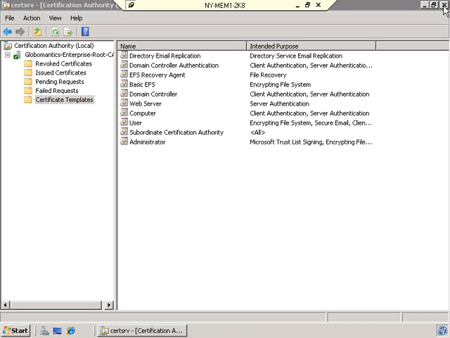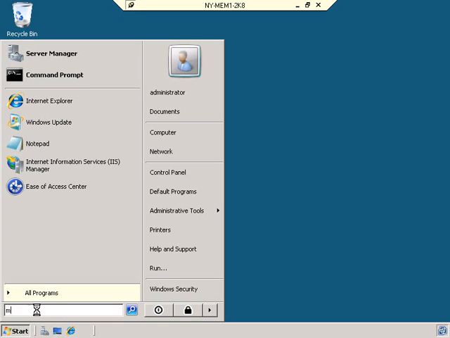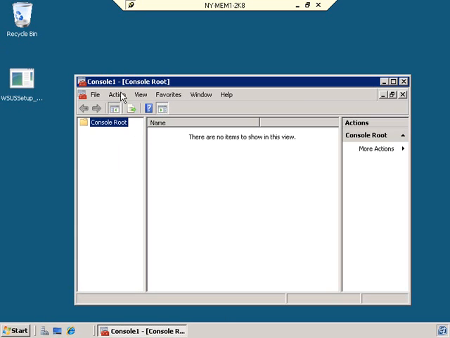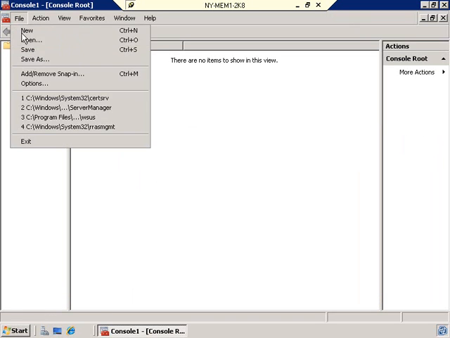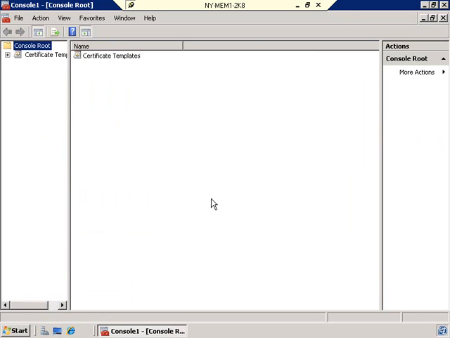Now, the one last thing that I do actually want to show you before we wrap this up is the process of setting up an online responder. And I will tell you that it is, believe it or not, a bit tricky. It's not very intuitive. You have to know specifically what to do. So let me show you that now. I'm going to go back to our custom MMC and take us right back into where we were, to the certificate templates.